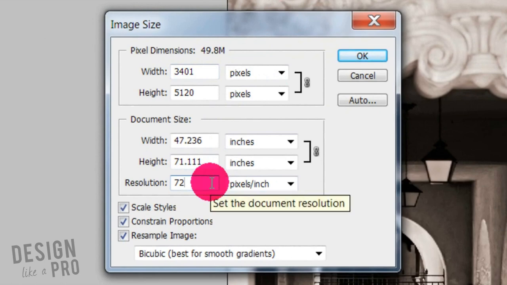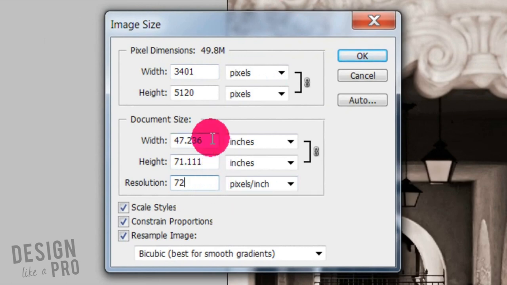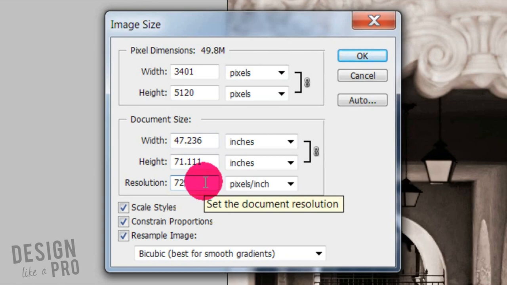So we've learned that 72 dpi images are typically low resolution, used on the web. But the thing to notice is the width of this image is quite large. It's 47 inches by 71 inches. Adding a few decimal points there. So overall, this is a high resolution image, but it's at 72 dpi. So we're going to want to change this.